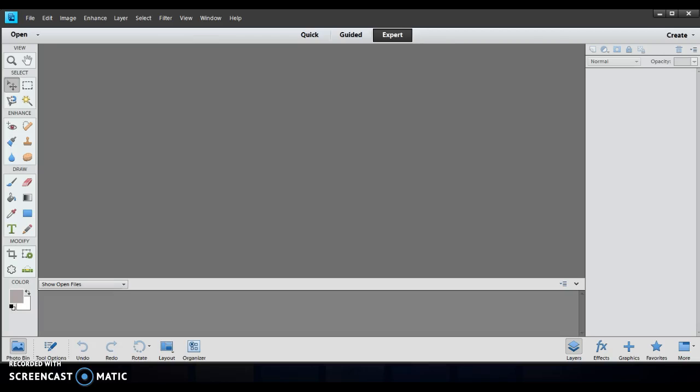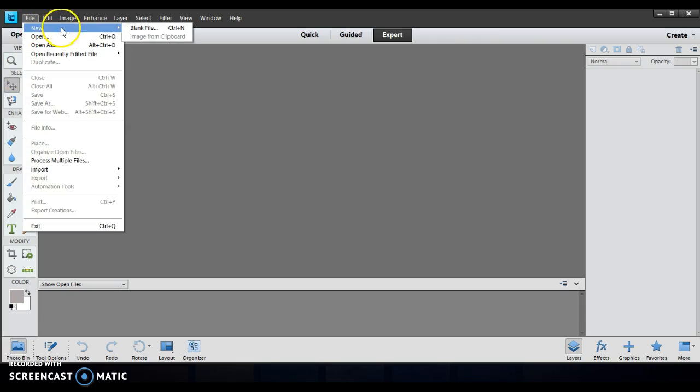I'm ready to start creating my new document. I'm going to go to File, New, Blank File, or I can use my keyboard, click on Control-N.